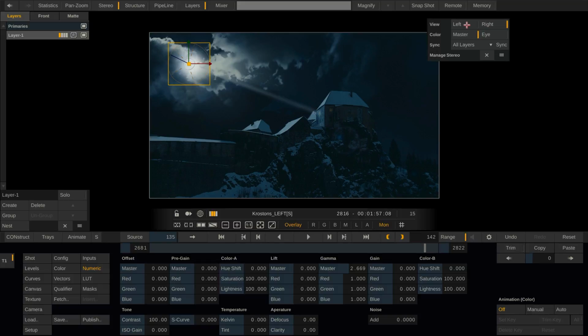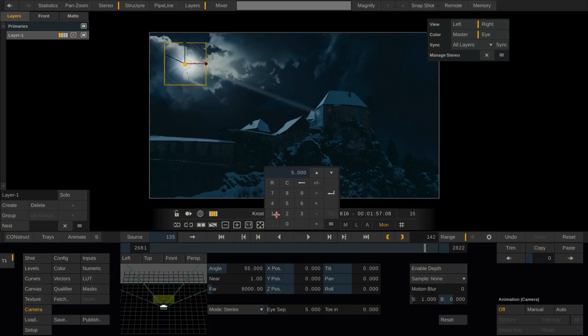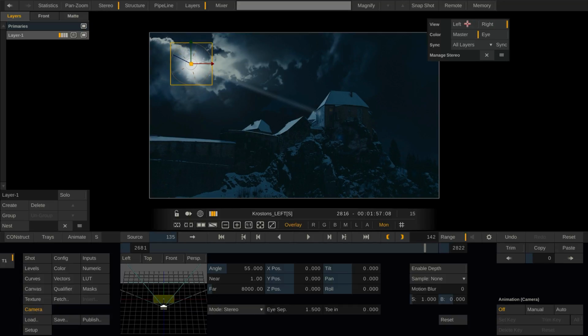To compensate for that, we can go to the camera menu and switch the camera to be stereo for this shot. Now readjust the canvas position again and dial in a different eye separation of 1.5, which matches our setup much better. Let's just align the shape on the moon again, and if we now swap between left and right eye, we can see that the convergence of our stereo setup plays along quite nicely.